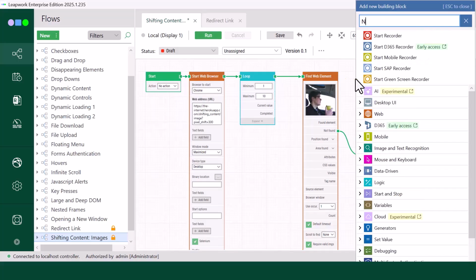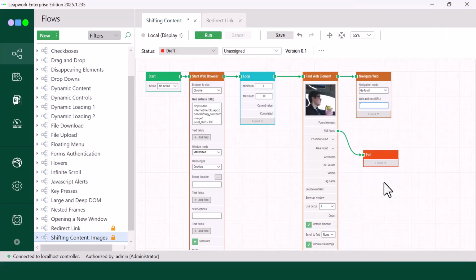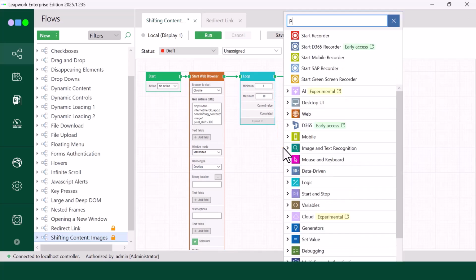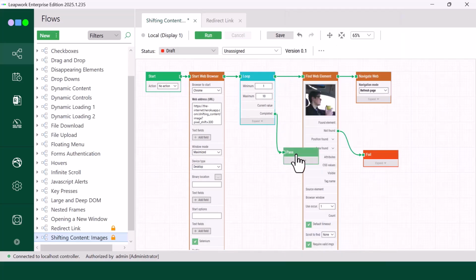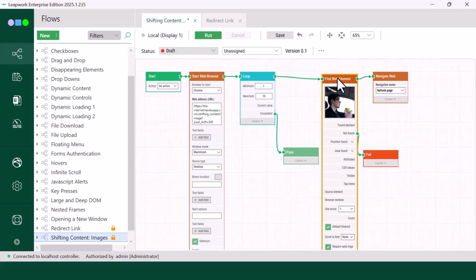But if it is found, we'll use the Navigate Web block, set to refresh page, so we reload the browser and check again in the next iteration. Finally, after 10 successful passes, the flow ends with a pass block. That's it. We're ready to run our flow.